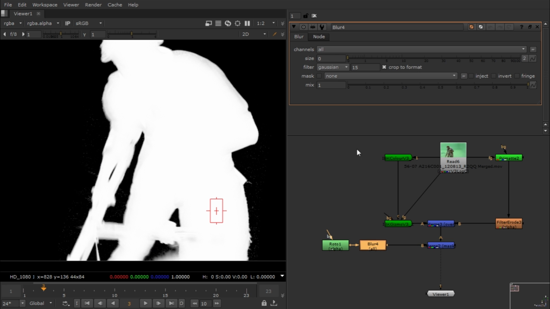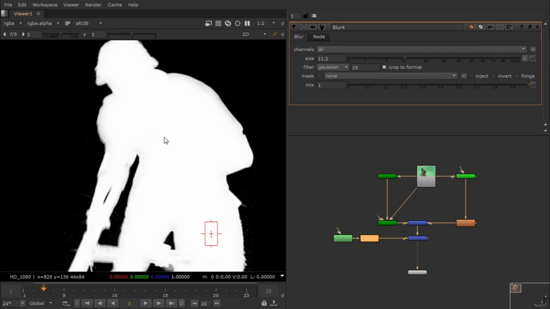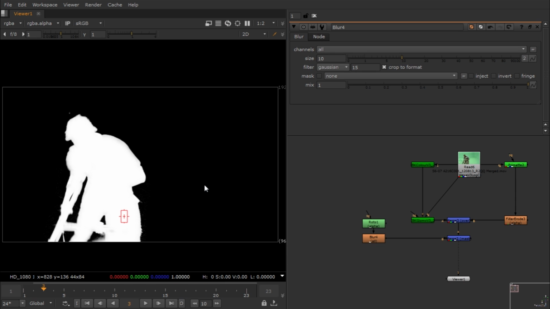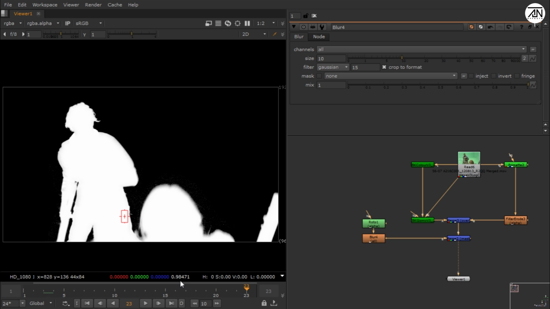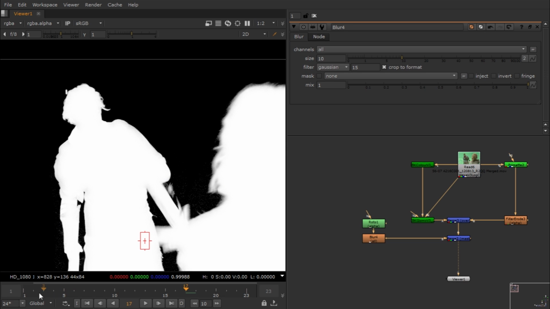This is damn simple. We're going to hit B for the blur node, and we're going to give a soft edge on the edges. Okay. You guys also can see we get a nice detail like this. You can see in the hairs. Really nice. Okay, so this is really good.